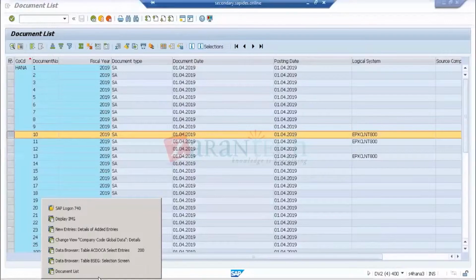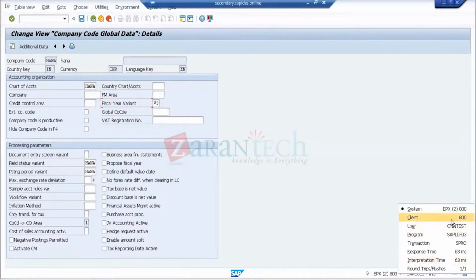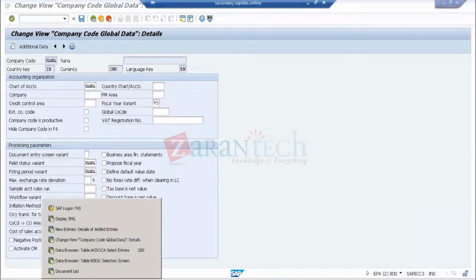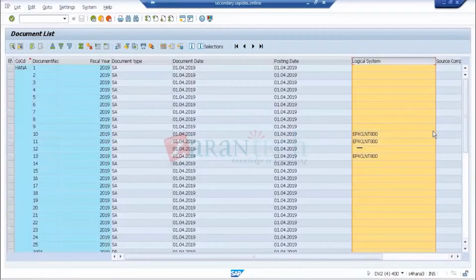When I go to my SAP ECC, my SAP EPX, which client are you logging in to, sir? I'm logging in to the 800 client, and my system ID is going to be called EPX. Now, when I see the transactions in the document list, here you can see the logical system. Very, very important, sir. They'll ask you interview questions just like this.